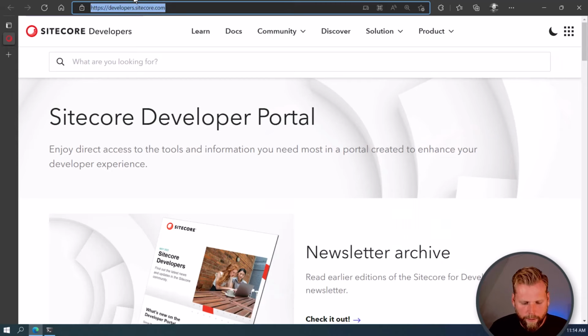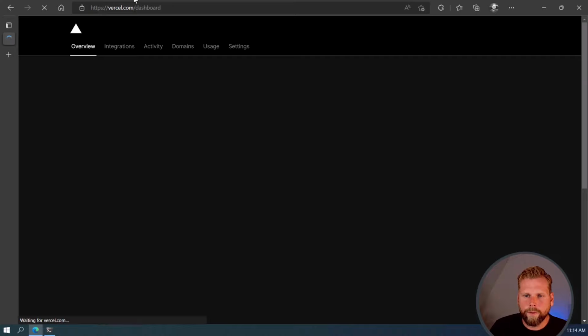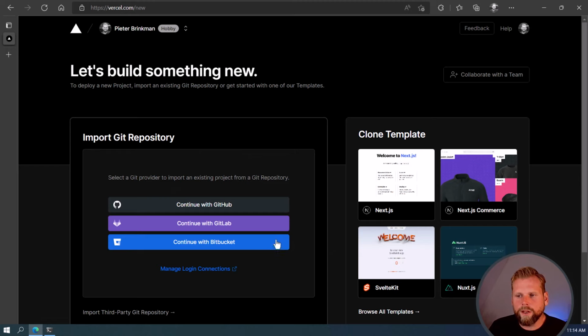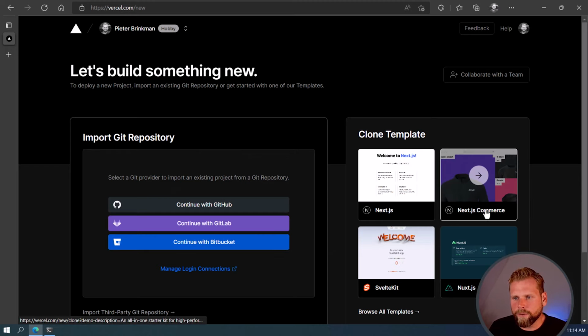We'll start off by going to vercel.com, and when you log in you get into your dashboard. You can just use the free account. I'm using the hobby account too here. And you can see I have no project. So we're going to start with creating a new project. And we're going to use that Next.js commerce template to clone.